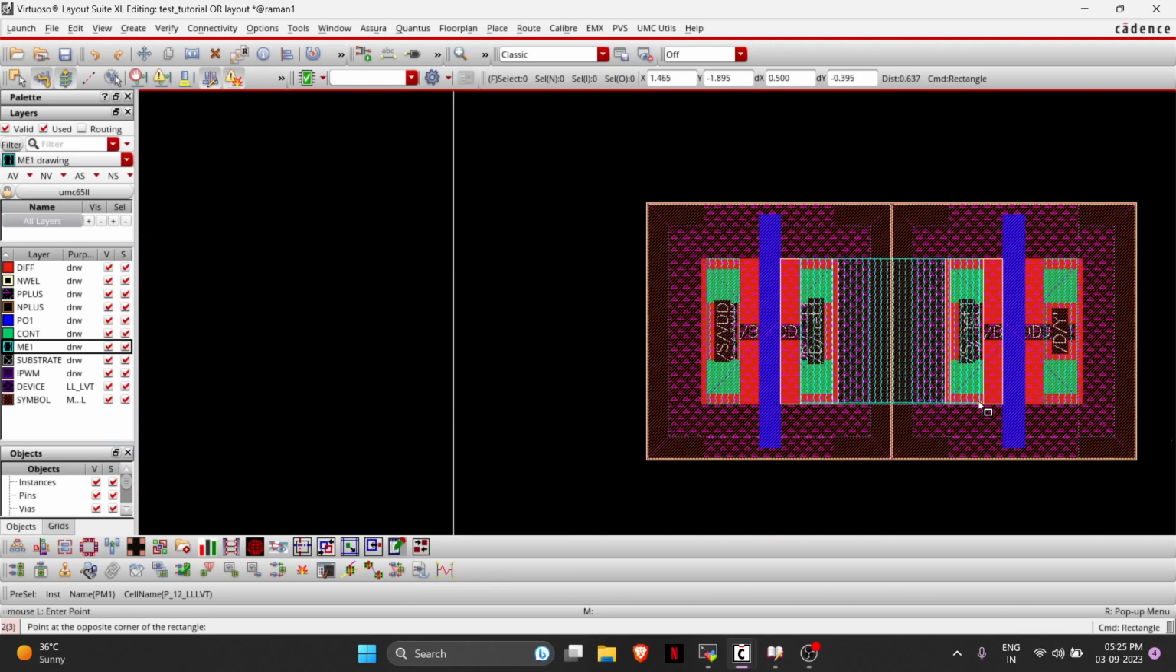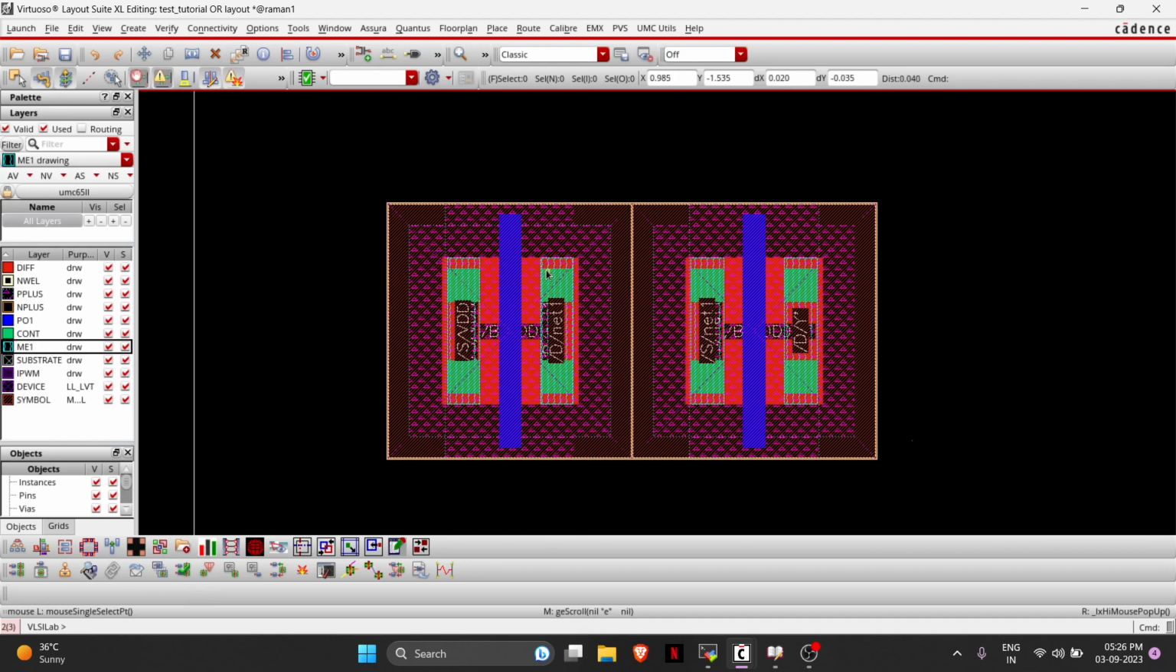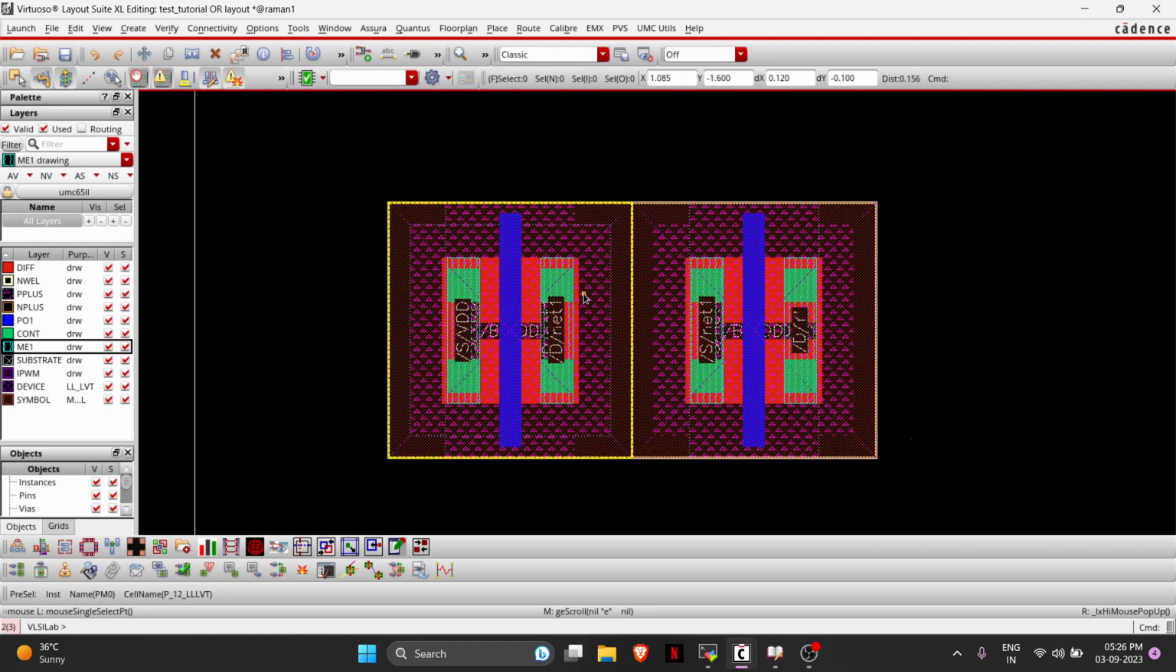I can make a rectangle here because it will connect it. Or I don't want to waste metal. I can make. So these are another important features. DRC enforce, DRC check. They will give real-time information to you about DRC violation.